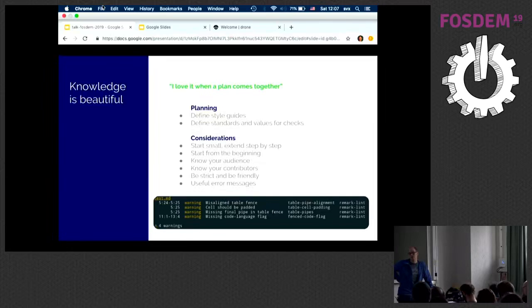Also, it's important, if it's possible, to start from the beginning of the project, also with checks of documentation, because if we already have something like, I don't know, 500 pages of documentation about the user manual, and then add checks and try to fix all that, it's possible, but it's not the nicest thing to do.